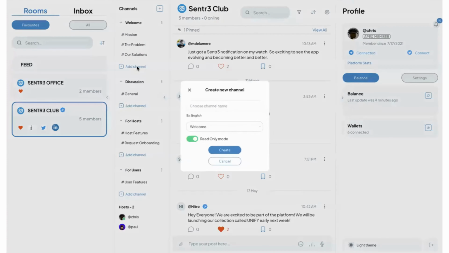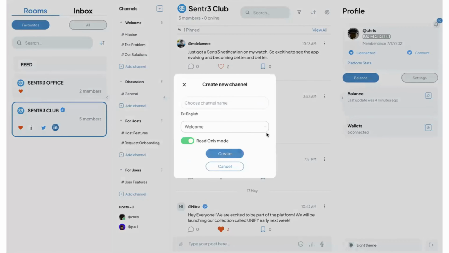So you'll see that when you go to add a channel, you are shown this pop-up where you can define whether or not this channel is a read-only channel. That makes it that you can turn these into announcement or content-based channels where you're not really looking for replies, but you just want to segment information in an organized manner that your vetted holders can access.